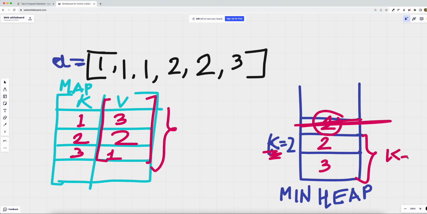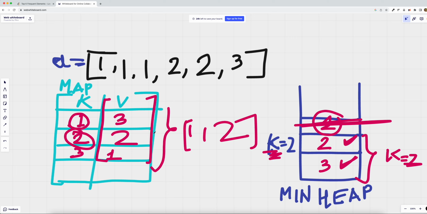And my k value is 2, and my array is also over. So my most frequent elements are 2 and 3. This is the frequency actually. Corresponding to this, my values are this 2 and this 1. So we can return 1 and 2. And since the answer can be in any order, we can return it in any order, right?